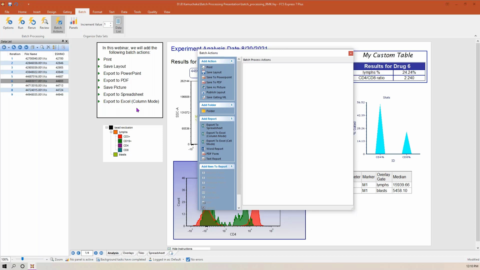So if there are some batch actions that you do want to discuss, please feel free to reach out to us either at support@denovosoftware.com or shoot us a question or a message here in the questions box, and we'll be sure to reach out to you after the webinar to make sure that you're getting the most out of the software here. So some of the actions that we're going to add, we're going to go through step by step, and we're going to talk about in detail all of the options here. So we're going to start with just adding a print.